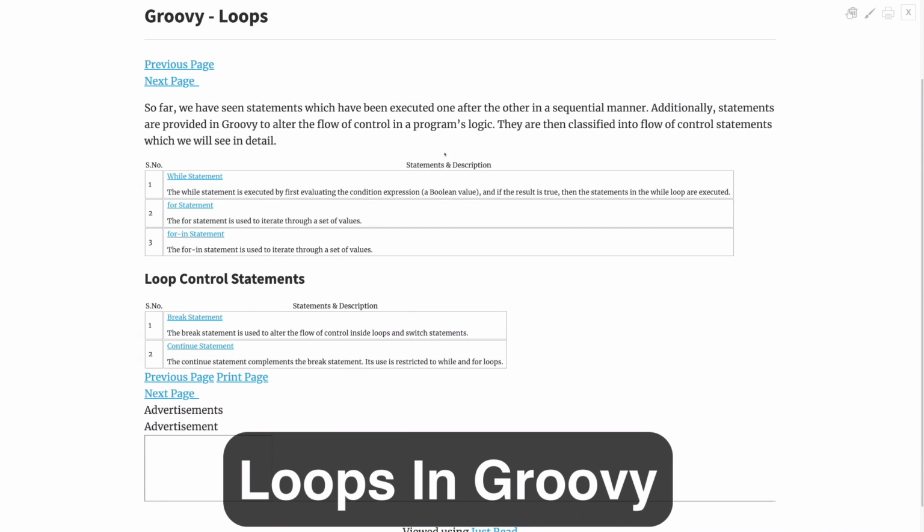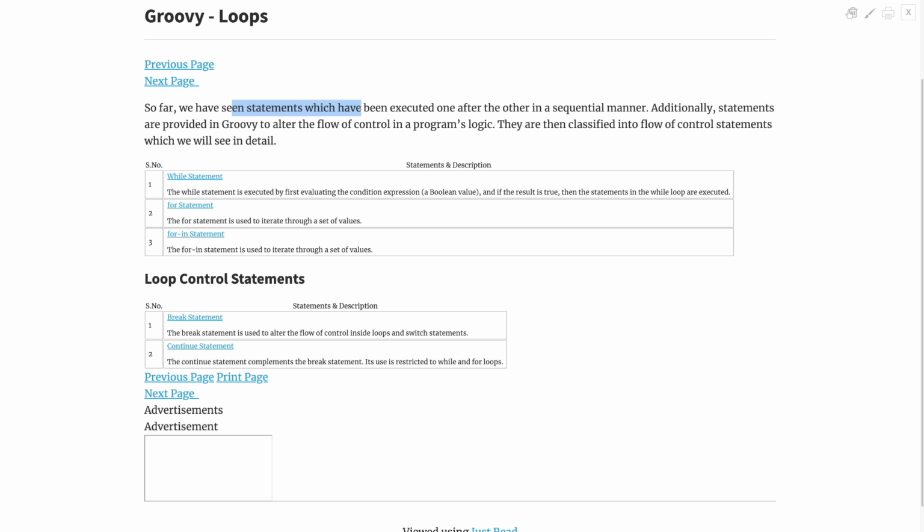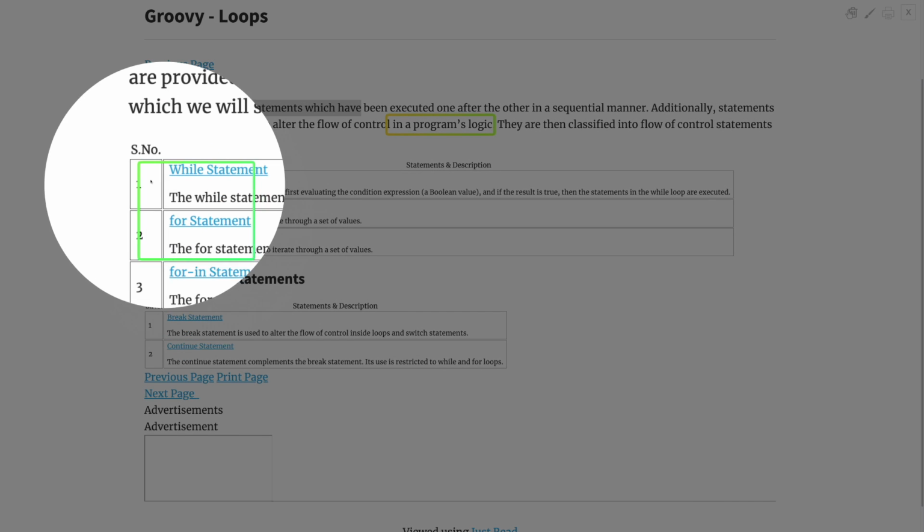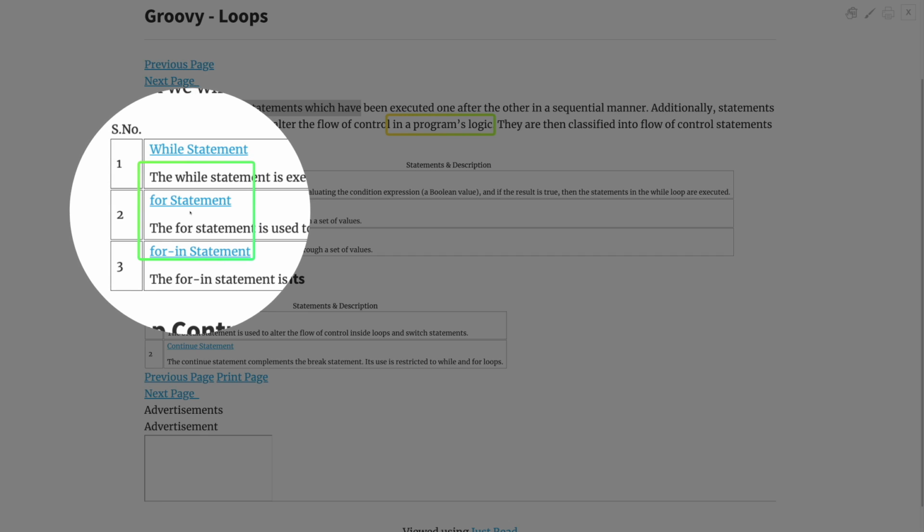Let's talk about loops in Groovy. So far, we've seen statements which have been executed one after another in a sequential manner. Additionally, statements are provided in Groovy to alter the flow of control in a program logic, and they are often classified into flow of control statements. Now we got 3 types of loop statements in Groovy. So we got while statement, for statement, for in statement.